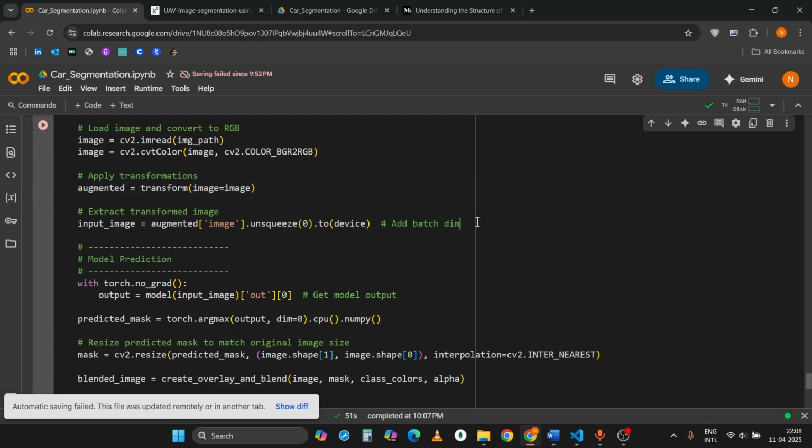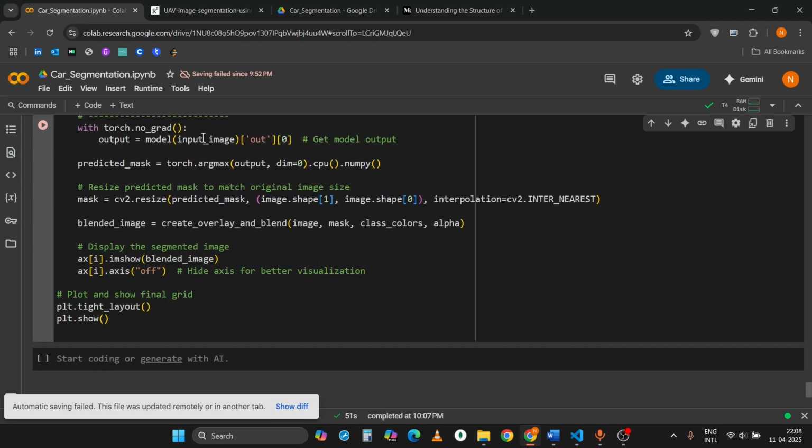After that we add one batch dimension to the image using unsqueeze 0, and then pass the image to our device. Now torch.no_grad means no operation on the weights has to be performed here. Now we pass the image and fetch the output, or you can say the mask, from the model. Torch.argmax of output dimension 0 to CPU numpy basically gives me the predicted mask from the output predicted by the model.